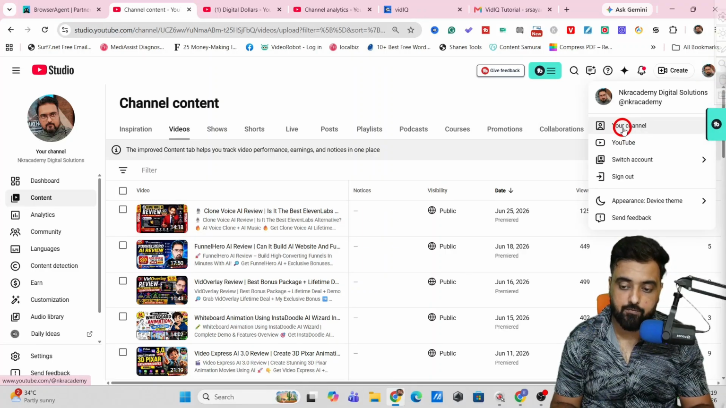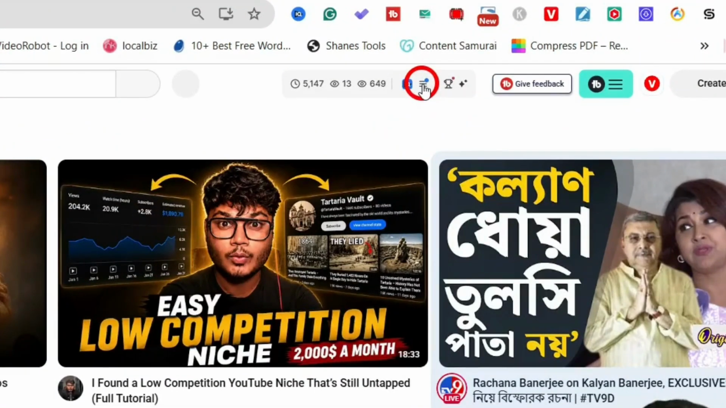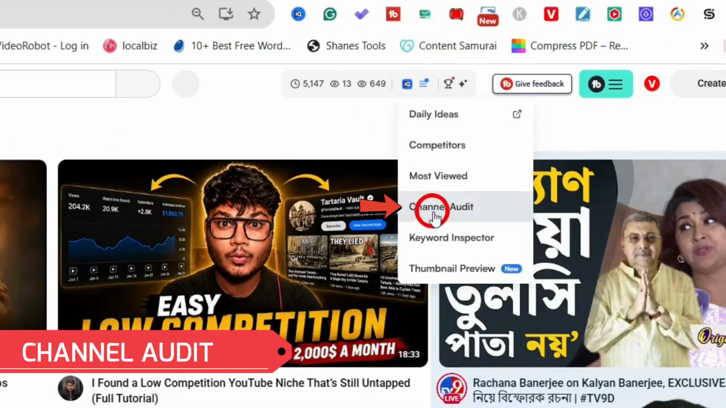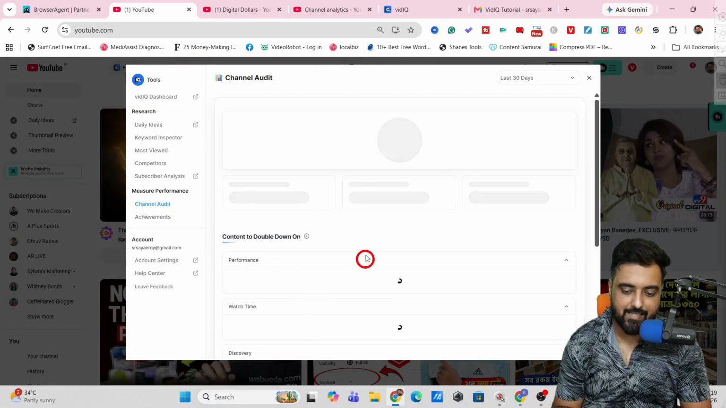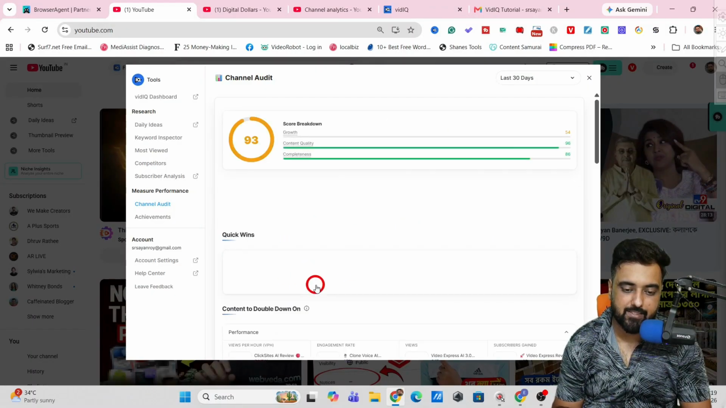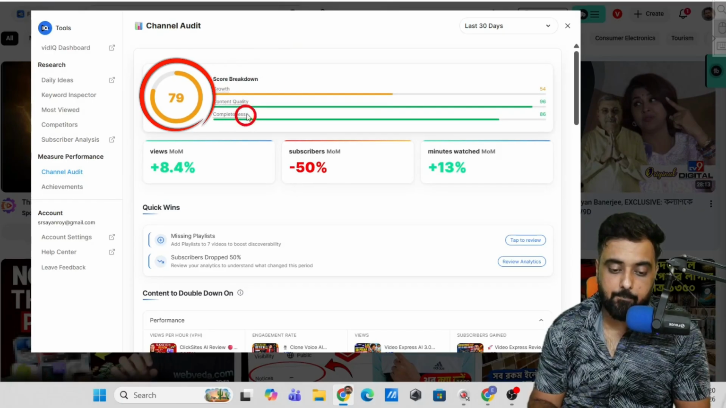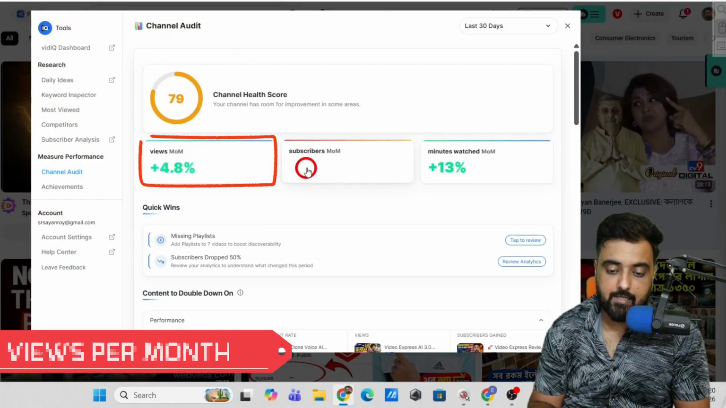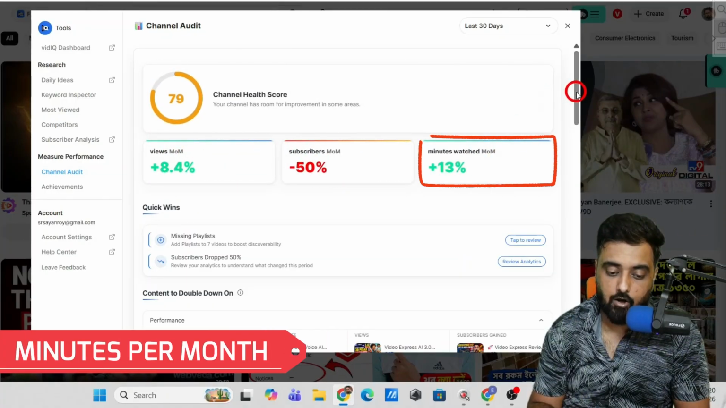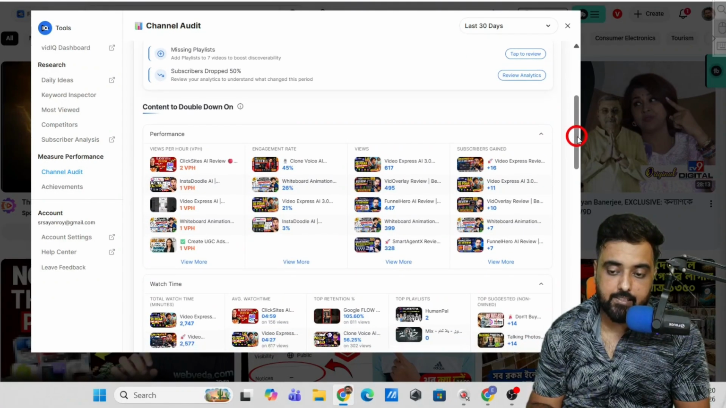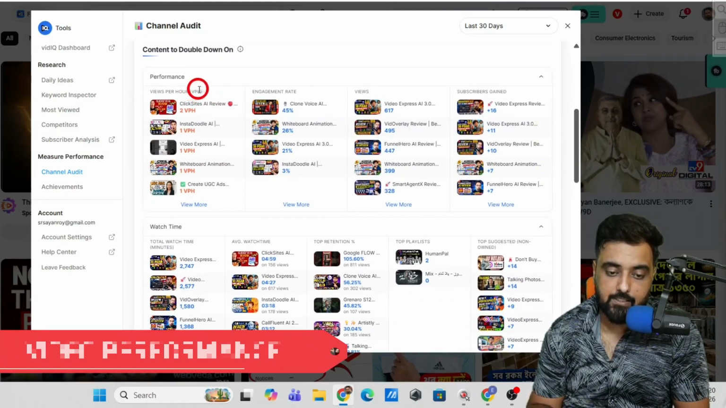We would actually go over to YouTube. Just go over to YouTube. And from here, you can find this VidIQ icon over here. Just click on this. And in here, you have a thing called channel audit, as you can see. Just click on that. And as you can see, it's performing the channel audit for us. So let's wait. So as you can see, the score breakdown has come up. The views per month has come up. The subscribers, the minute watch, all of that is coming. Then you can see over here the performance of all your videos, the videos to double down on.